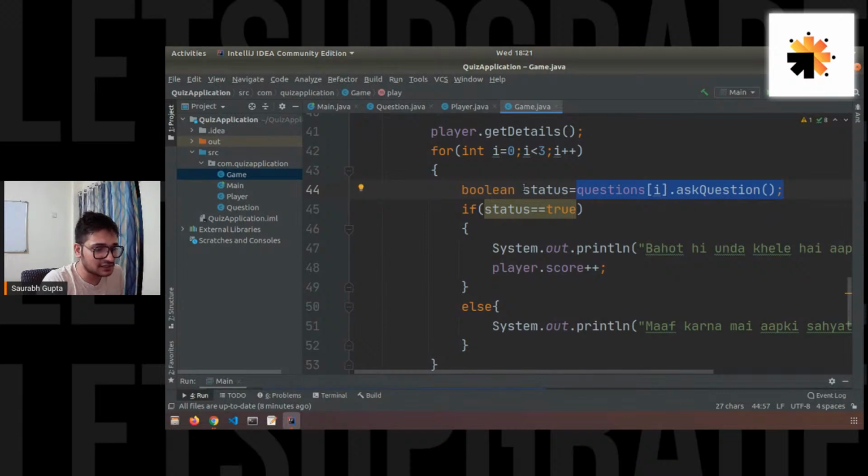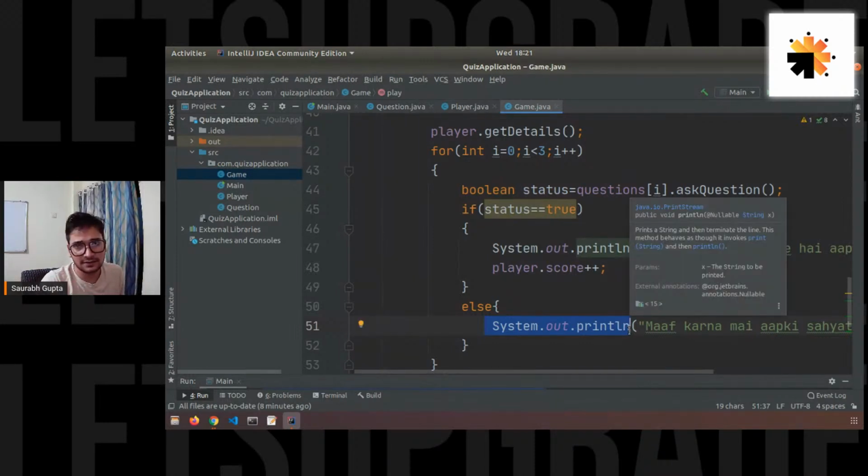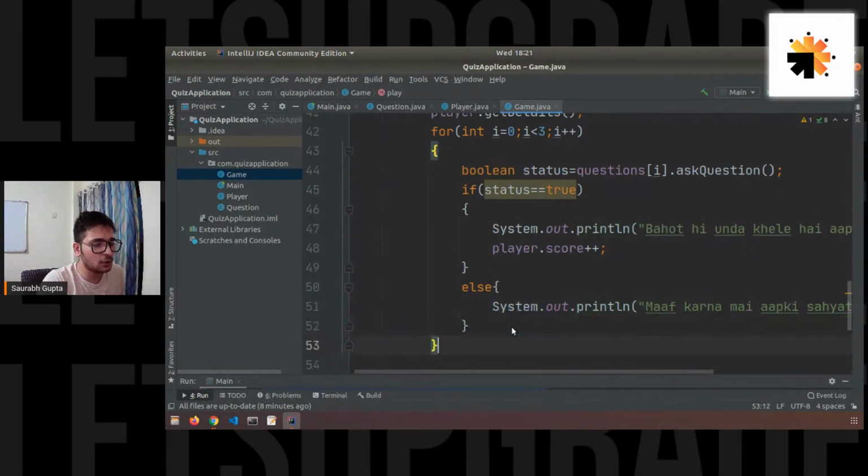So inside the status variable, false is stored. Now status has a false value. And now I'm just checking if status is true. And I know status is not true, it is false. So it will just print with system.out.println, that's all. And now again the loop will execute itself because the loop has not ended yet.